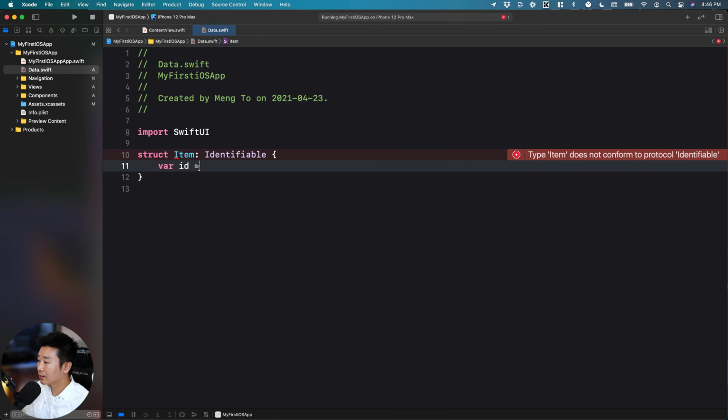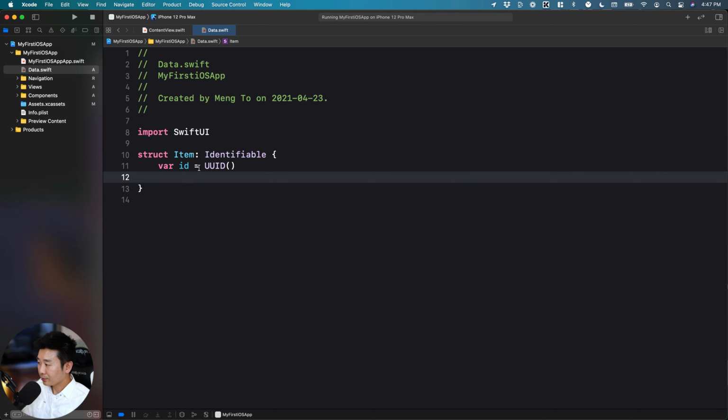So var id, I'm going to set UUID so that I auto-generate the ID. I don't have to worry about setting the ID manually. It's going to auto-generate for me. Now, we're going to set the title of type String. When it's an equal sign, it means that we're setting a default value.